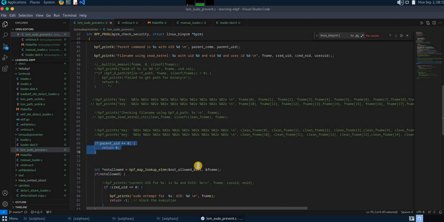If the parent ID is 0, that means somebody is running the command directly from the root prompt. So in that case, we are not checking anything. We are just returning 0, which means the program continues. It allows the program to continue.